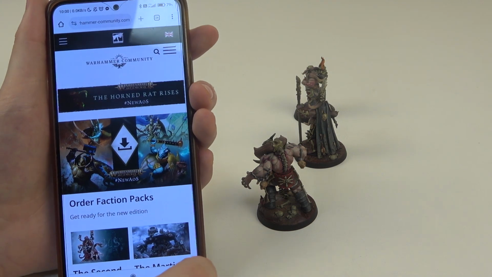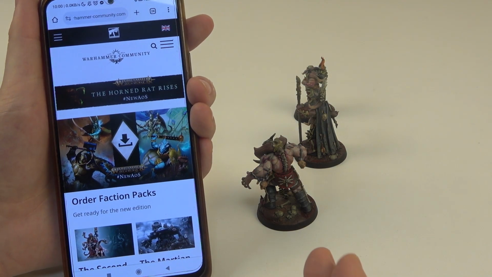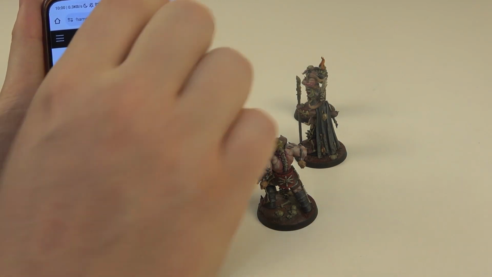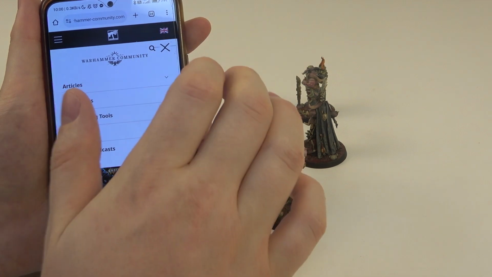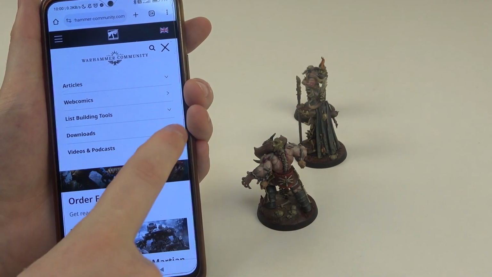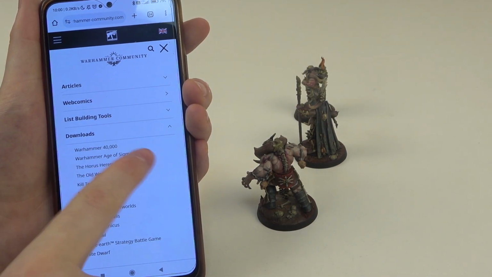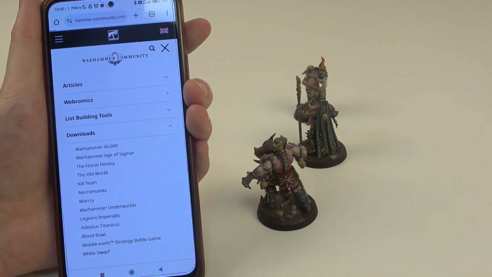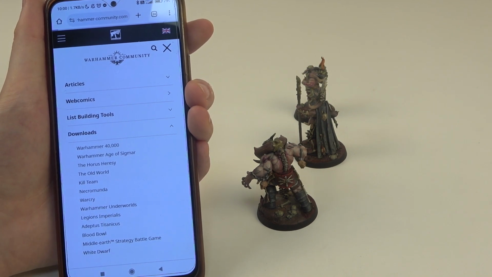in the search. Then when you have the website opened and on the phone, click on the three lines in the top right corner of the screen, navigate to the downloads, then select Warhammer Age of Sigmar, and right here you'll be able to find the rules. Let the website load.